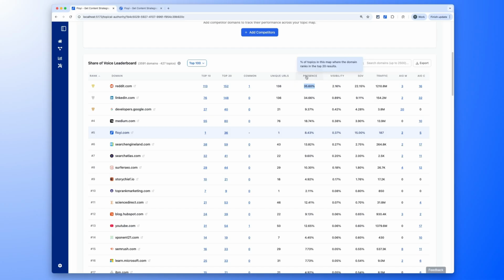So this presence here is actually the presence of topics in your topical map. So they're ranking for 35.6% of the topics in your topical map. Your visibility, your share of voice, the estimated organic traffic for the site, how many AI overviews Reddit is mentioned in, how many AI overviews reddit.com is cited in.